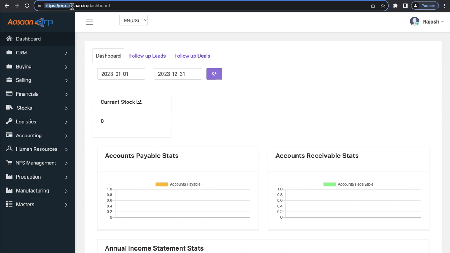This is the URL that you need to type in, Aasaan erp.asan.in. Once you type it in, it will ask you for the registration. So there will be a login page and there will be a register button below that. You just need to click on register. It's just like ERP Lite. You will be asked your name, your organization name, your email address and so on. Once you register, whatever email address you have provided, you're going to get an email from Aasaan with your username and password. So you need to come back to the login, enter your username and password, and that's it. You are in to use the ERP Aasaan.